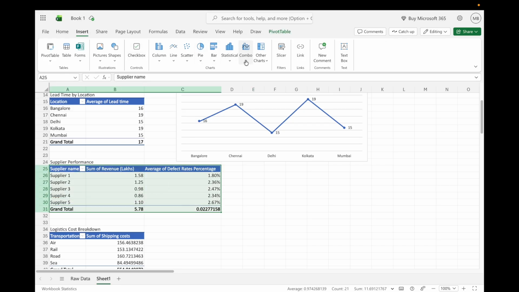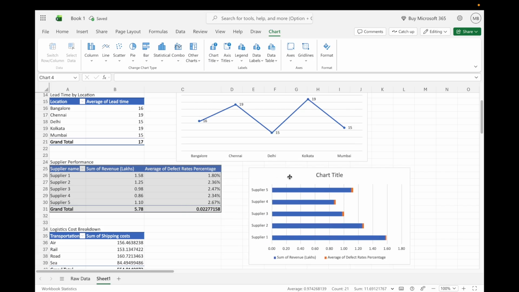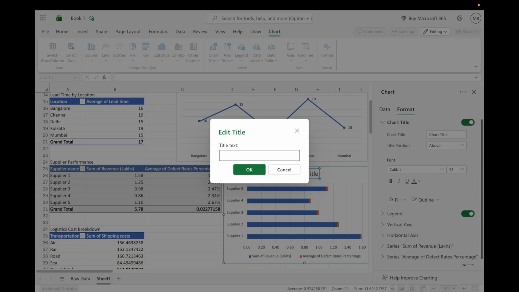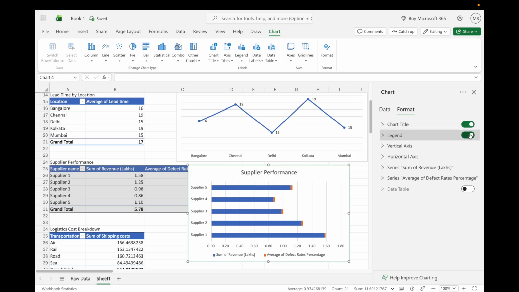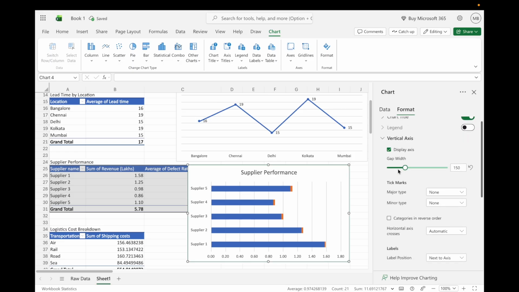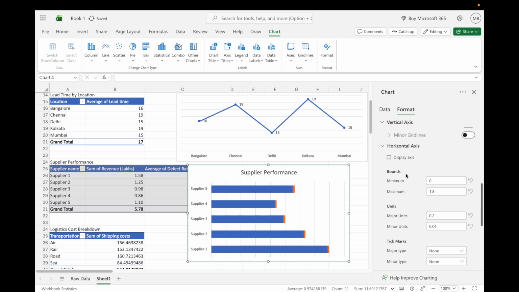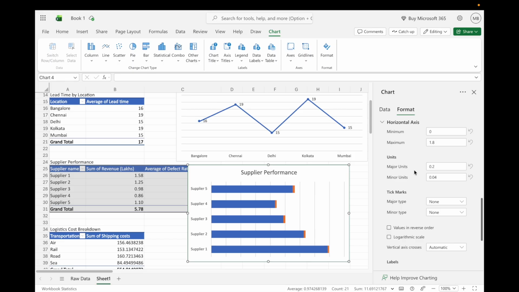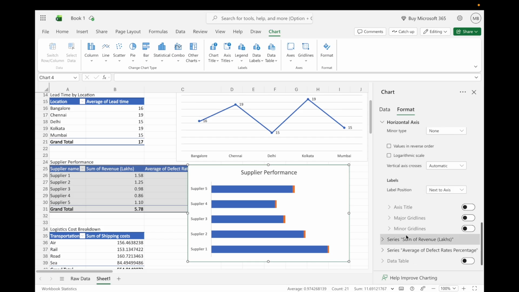Next, we will create a chart for supplier performance. Select the data. Let's use the bar, stacked bar. Okay. So let's name this chart as supplier performance. Click on OK. So let's format this. I'm not explaining this because this is the requirement. You can update this as per your requirement.